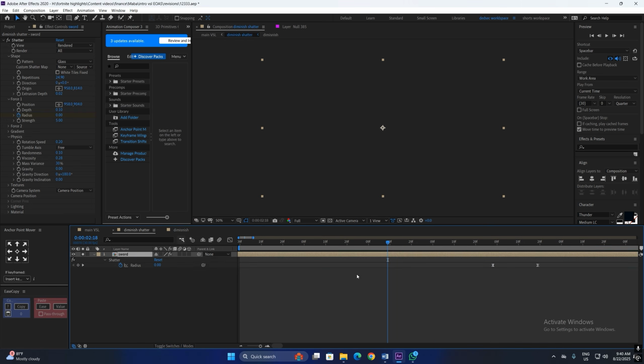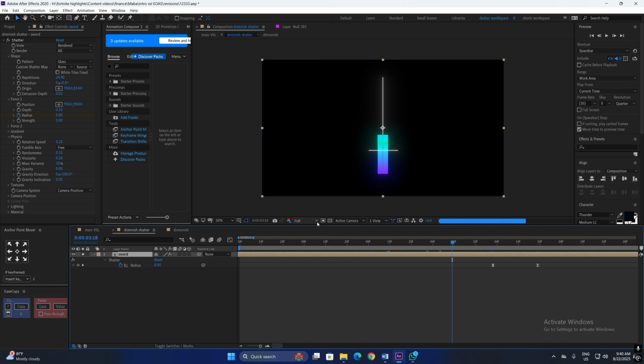Okay, now I'm gonna go outside this pre-comp, and in this pre-comp I have a shatter effect. So if I play the animation, this is how the shatter looks. And if you want to copy my settings, you can pause the video to see what I did. Basically, I just animated the radius from 0 to 0.29, which gives me a really cool shatter effect.